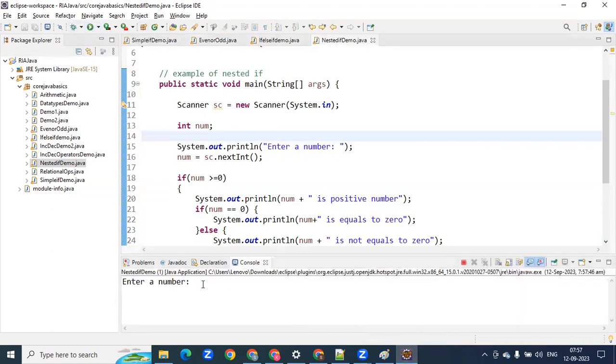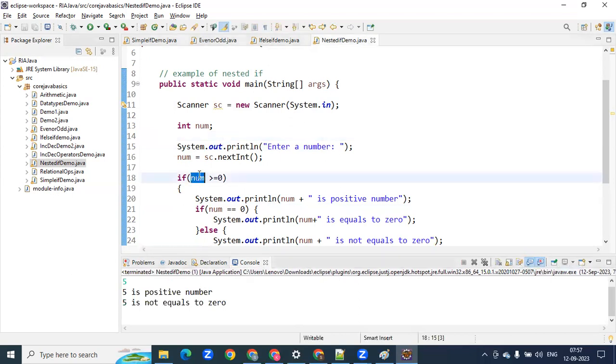Enter a number. Let's suppose you enter the number as 5. So first, 5 is greater than 0. See, 5 greater than or equal to 0, the condition is true. Then it is going to display that 5 is positive number. Again it is going to be checked with the condition 5 equal to 0. See, the condition is false, because of that the else block is going to be executed. Is not equal to 0.